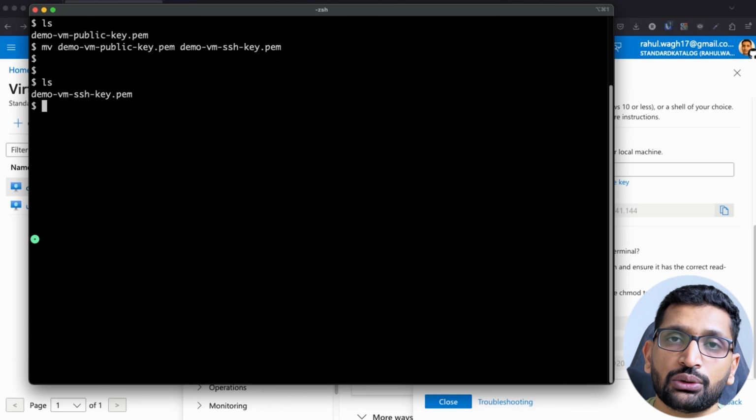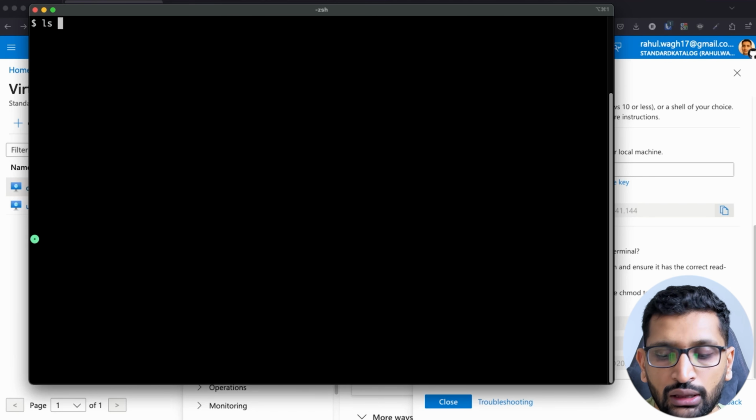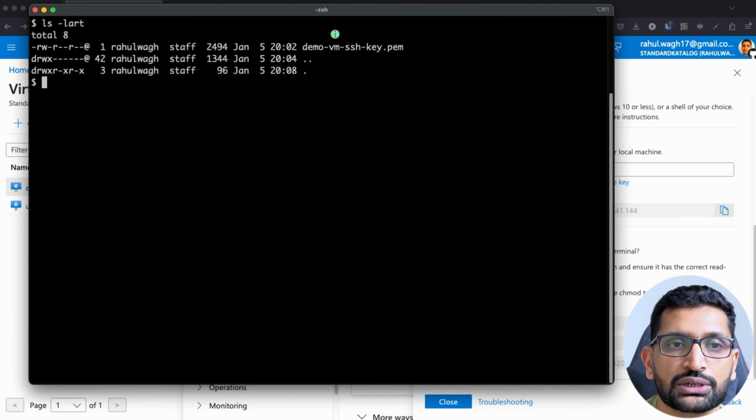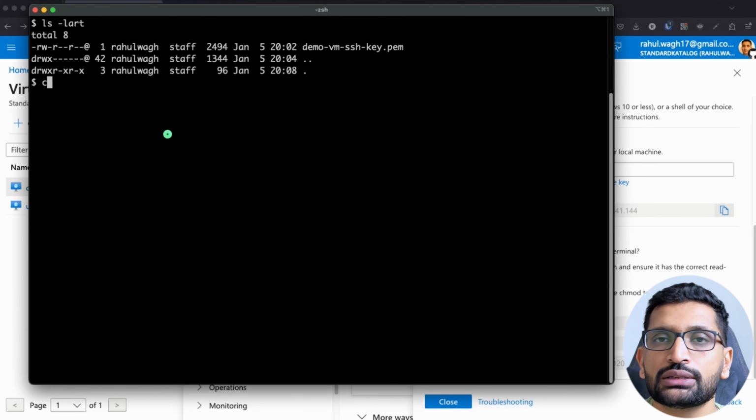The next thing we need to do before we use this particular key is check the permission. So I'll clear the screen and let's verify the permission. For this particular key, you can see it has read and write permission. The key rule here is that whenever you're using SSH keys, the private key should only be read only. It cannot have read and write permission to access any virtual machine. So right now we need to change the permission to make it read only, and then we will be able to access our public virtual machine using the private key which we have downloaded.